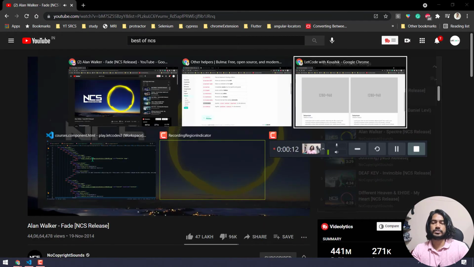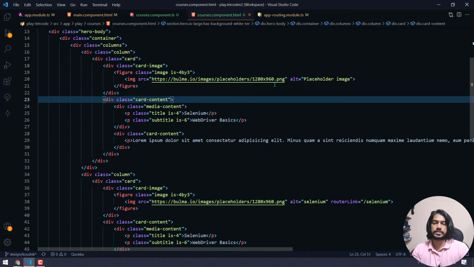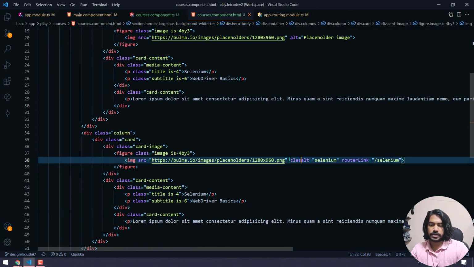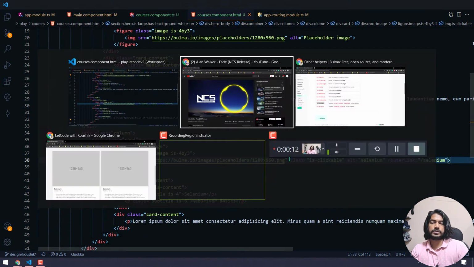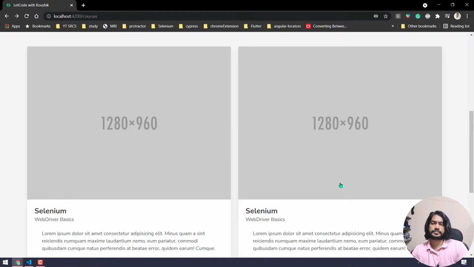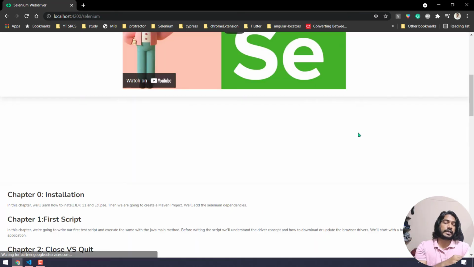Let's go to our VS Code, and here this image I'm going to add a, not this one, sorry, this one. I'm going to add a class, and with the value is clickable. Now let's go and check whether we are getting this or not. Here see the difference. If I mouse on this, you can see only the cursor, but if I mouse on this, it's basically the finger. So that means we can understand easily this is clickable. If I click on this, it will take me to that particular page.